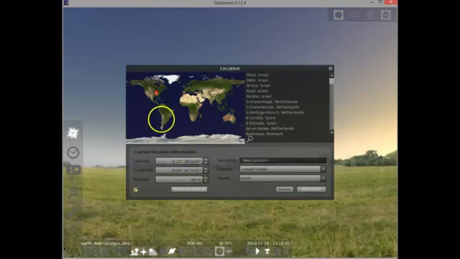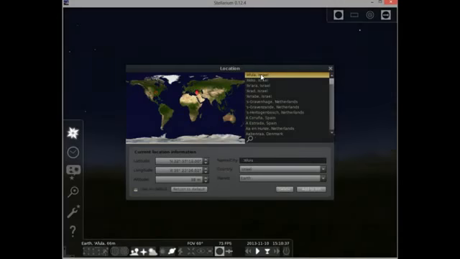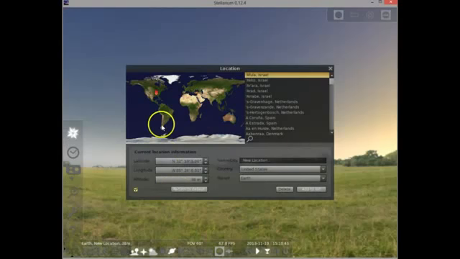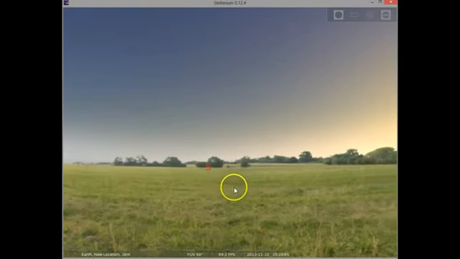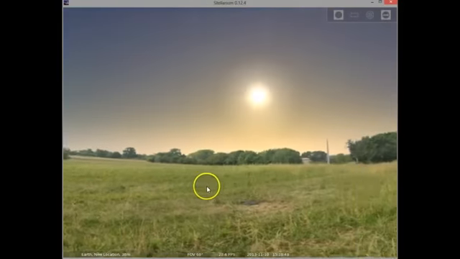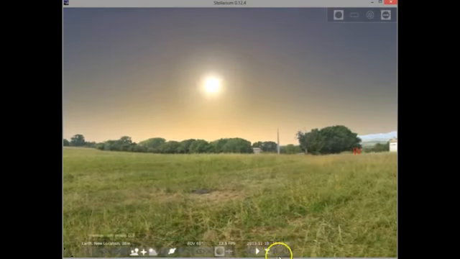Now, I've got mine set in the United States in the southeast where I'm at, but you can set it anywhere in the world. Or you can come in and set your exact longitude and latitude, and then once you find your location, go down and set it as that default. That's going to save you some time each time you come in, or if you want to change around.